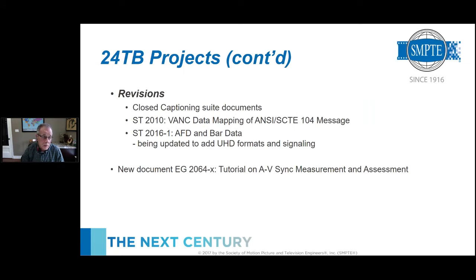Some other documents that 24TB is working on: there are some updates required to the closed captioning documents, to our vertical and ancillary data mapping of the SCTE 104 messages, and then something that keeps coming up in various committees, updating documents to support UHD formats, which are a fact of life these days, but a lot of the older standards didn't accommodate them, and so there's a ripple effect through that. Through various standards, and you'll see it also in the SDI standards when we get to 32NF.